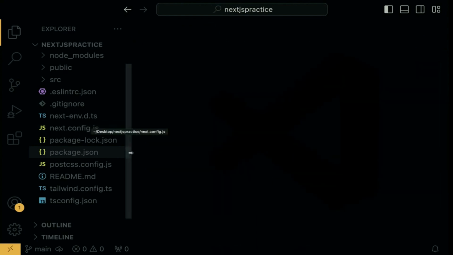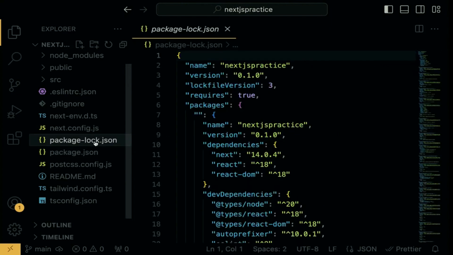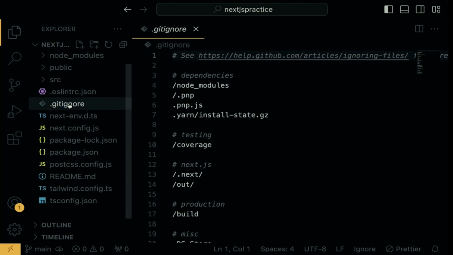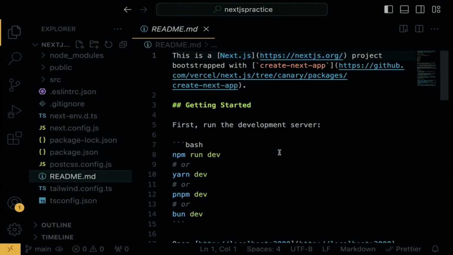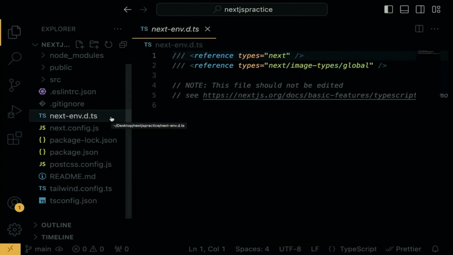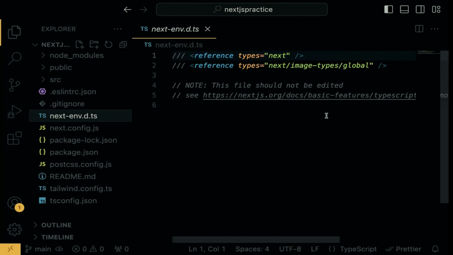And again, within the Explorer, we have the package-lock.json file. This file ensures consistent installation of our dependencies. Right above, we have the .gitignore, which is helpful for version control. And below we have the readme.md file. The readme.md is a documentation that contains instructions related to running, building, and deploying the application. And we have the next-env.d.ts, and it consists of TypeScript declarations for Next.js.